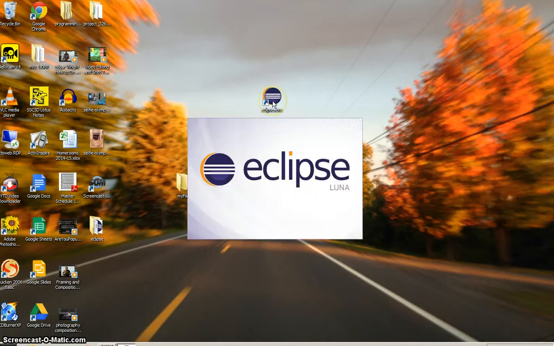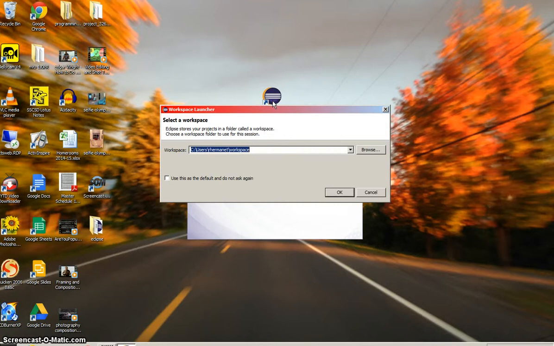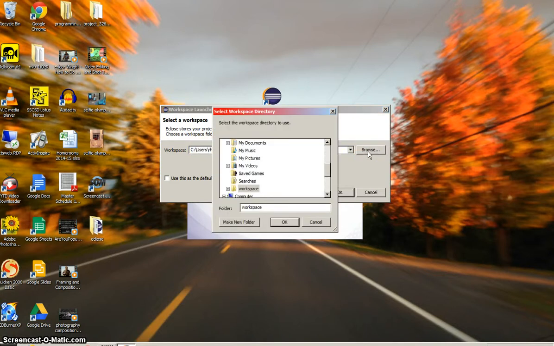So we're going to open up Eclipse. That's the software that we're going to use to work with our Java files. The first thing that it asks us is, where do you want to save your work? I'm not going to use this default workspace location, but I'm going to browse for that folder that I just created on the desktop and put it in there.